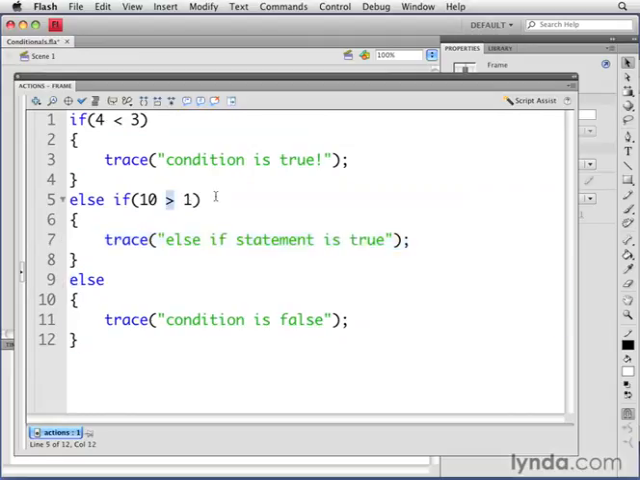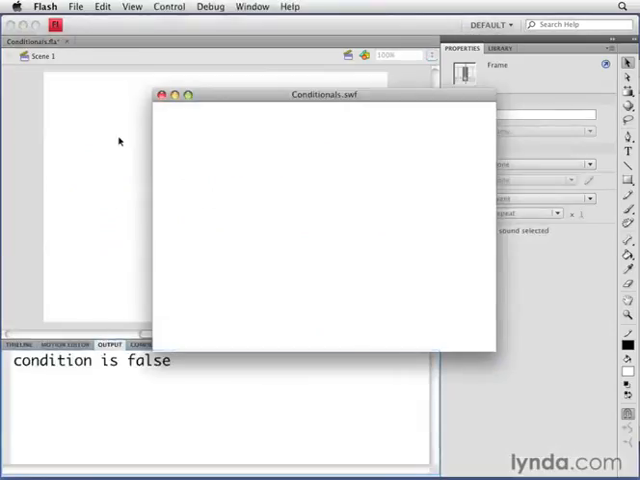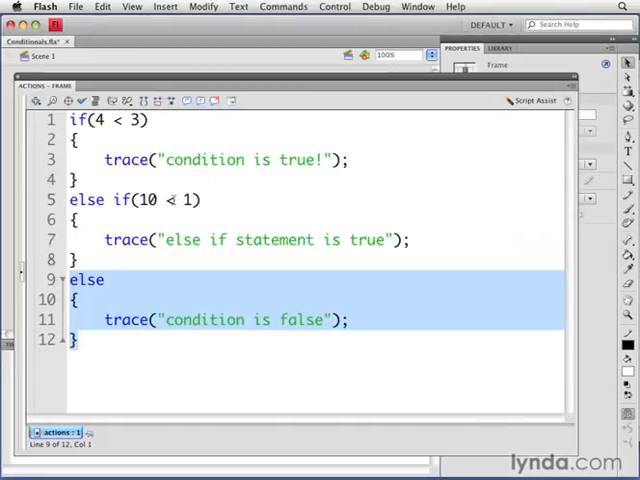If this conditional statement in the else if is false, so if I just change that greater than sign to a less than sign, then the else statement will be evaluated. So the else statement is kind of like a default statement. So if I test the movie again, then I get condition is false.